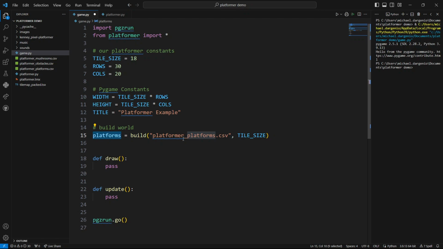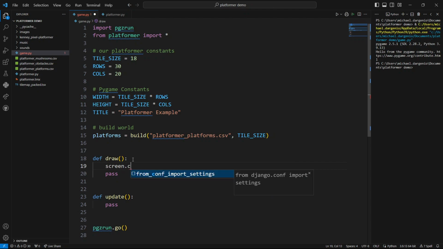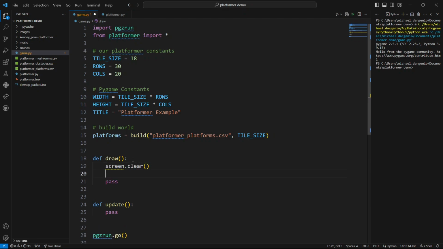What this does is it creates each one of the different actors to represent each of the different tiles. And this represents a list, a list of platforms. If I want to draw each of the items in a list, I'm going to do it inside of a loop. The first part should always be screen.clear. Then we can draw each one of the individual platforms. Let's also set a nice background color for our game. We're going to say screen fill. I think sky blue is a color.